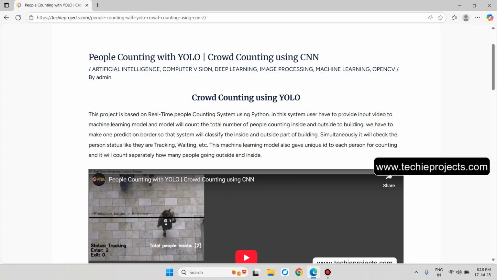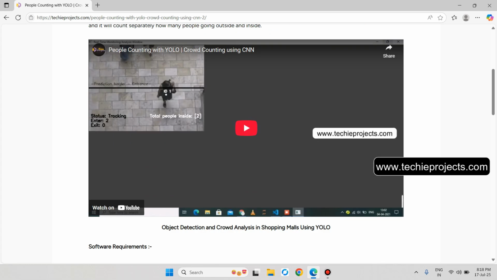This project is based on a real-time people counting system using Python, where the user has to provide an input video to the machine learning model, and the model will count the total number of people inside and outside the building. We have to make one prediction border so that the system will classify the inside and outside part of the building. Simultaneously, it will check the person status, like whether they are tracking or waiting, etc. This machine learning model also gives a unique ID to each person for counting, and it will count separately how many people are going inside and outside.